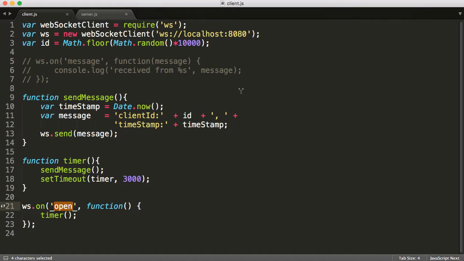Client side, we do something similar except that we specify the port on the server that we want to connect to. In this case, I am specifying an ID, a timestamp, and simply starting a timer that is going to be sending messages to the server. As you can see here, I hook on to the onOpen event and I start that timer that starts sending messages back to the server.